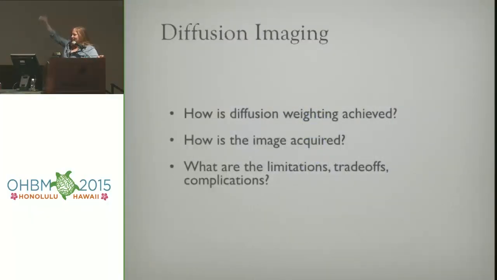Okay, there we go. So the main topics that I want to cover today are, first, how is diffusion weighting achieved? So how can we get a signal where we can actually detect these effects that I was just showing you? Then how do we acquire an image? So how can we actually create an image that has that diffusion weighting? And then finally, some of the things that you have to worry about in actually designing an experiment.